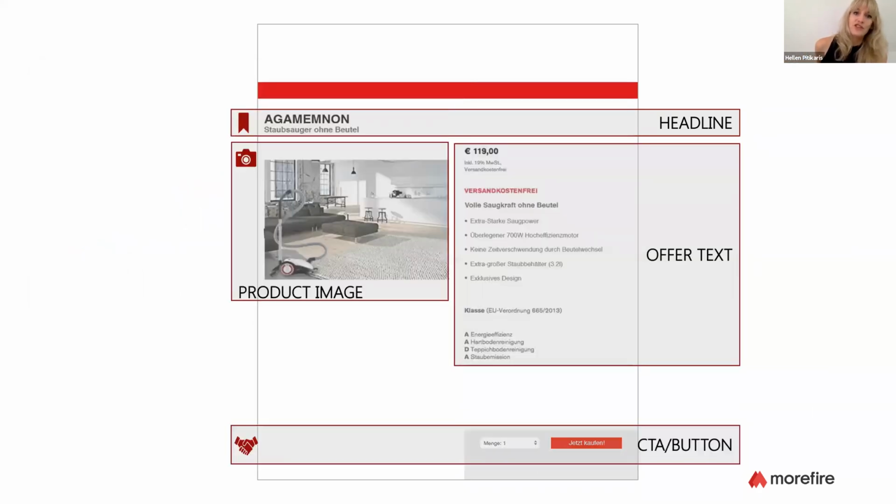Then for the button, we changed wording and colors. So now it says something like "buy now, buy directly." Again, efficiency, so no time wasting, buy it and it's done. And as an accent color, we used red.